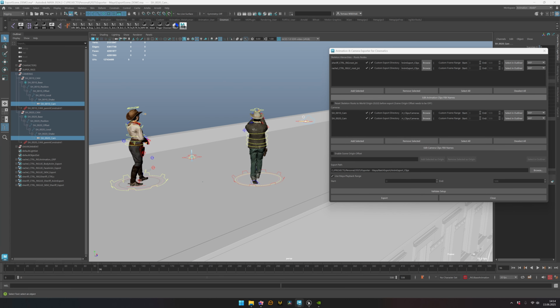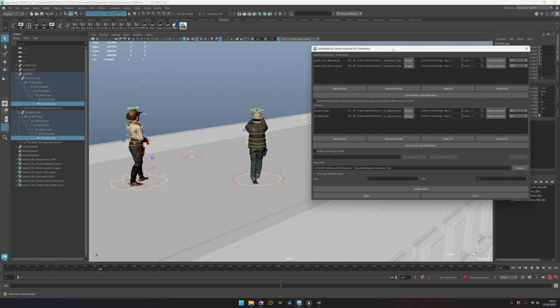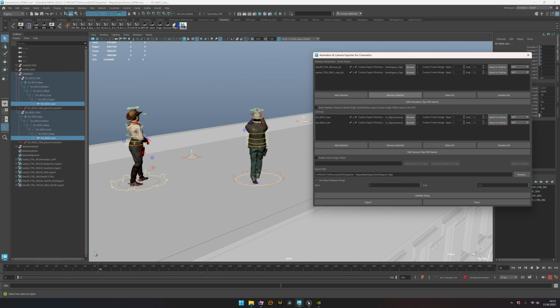You can also specify the names of the exported FBX clips. So this opens up a pop-up, and I'm going to leave it as this. And you can do the same for the cameras. Those names also work for me, but you can edit them in any way you want. Okay, so that's all the things that I need to export. I can click validate to see if it works.